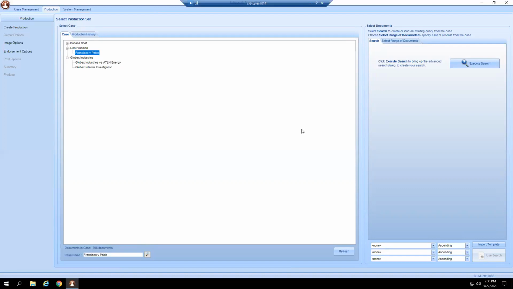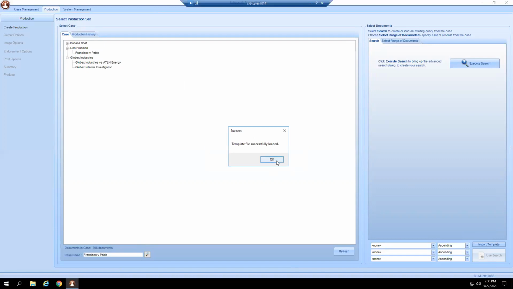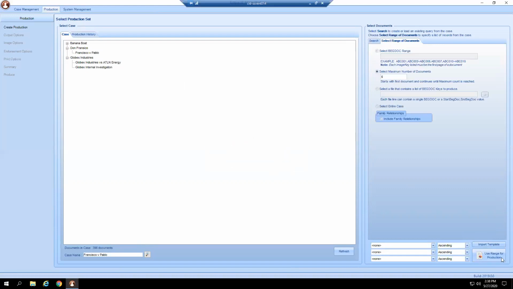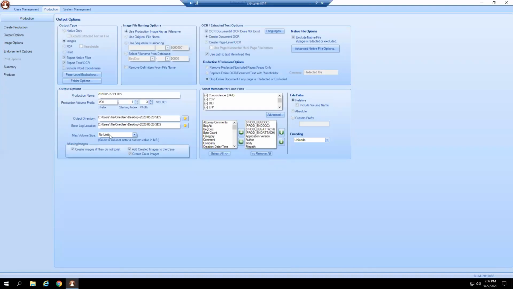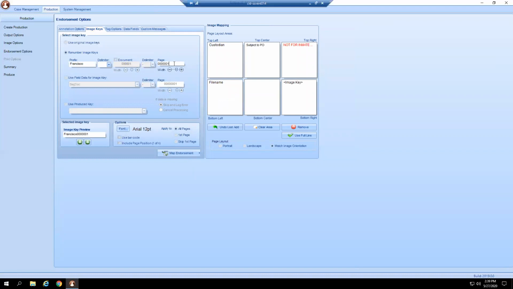So I'm going to select my case. I would import my template and select which template I wanted to use. So I'm going to select that one, select my range of documents, use range for production. And it'll automatically populate everything I selected. You do need to make sure you redo the production name because it's going to come over as the same. You're going to have to change your output directory because it's going to come over the same. Okay. And you'll also need to change your image key because it's not going to populate. You'll need to change it to what the next starting number should be.